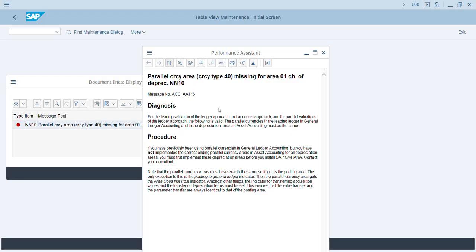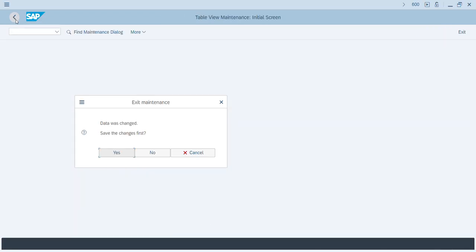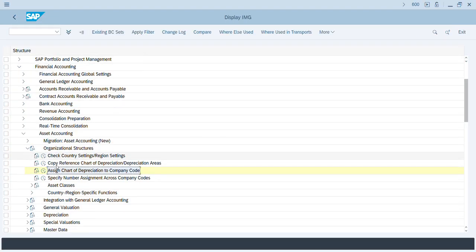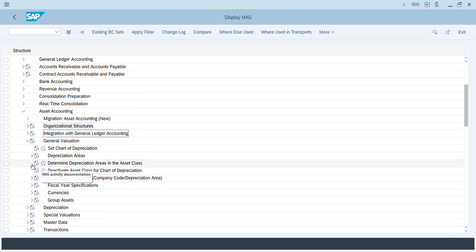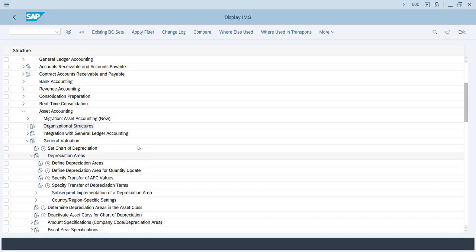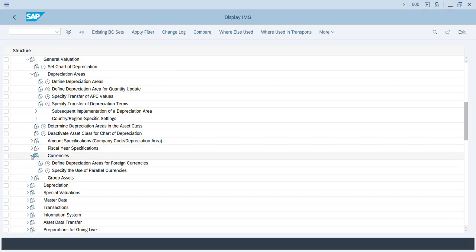But we are not done yet. We still need to do one or two other setups to ensure that the system is good to go. So I'll show you that. I'll close this error message, then I'll close this part, and then I'll go back, then I'll go to general valuation, close this, come to general valuation, then come to the depreciation area, currency, and then specify the use of parallel currencies.